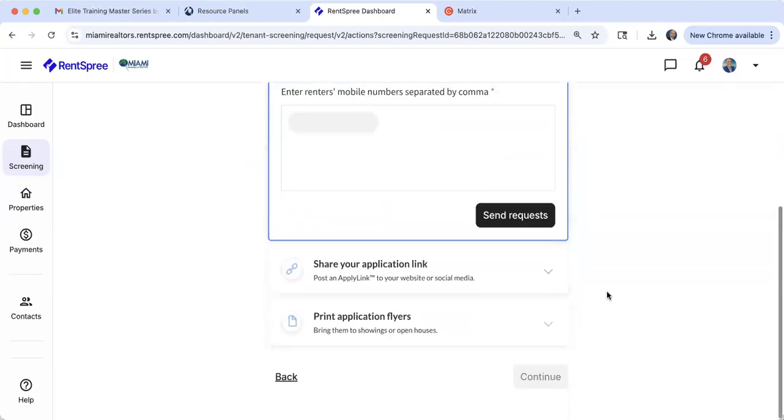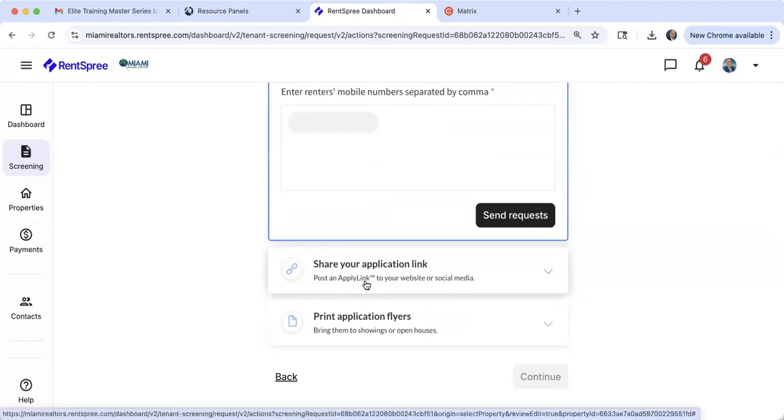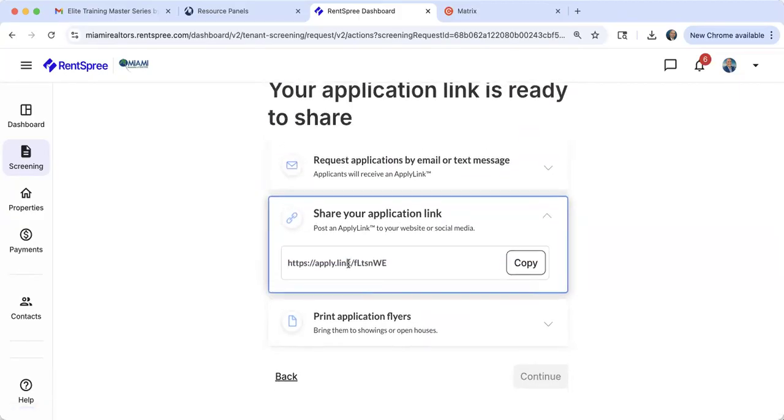And if you want to just share a link to the application, you can click over here where it says share your application link. And it's going to produce a link for you like this, where you can copy the link and you can send it to your prospective tenants.